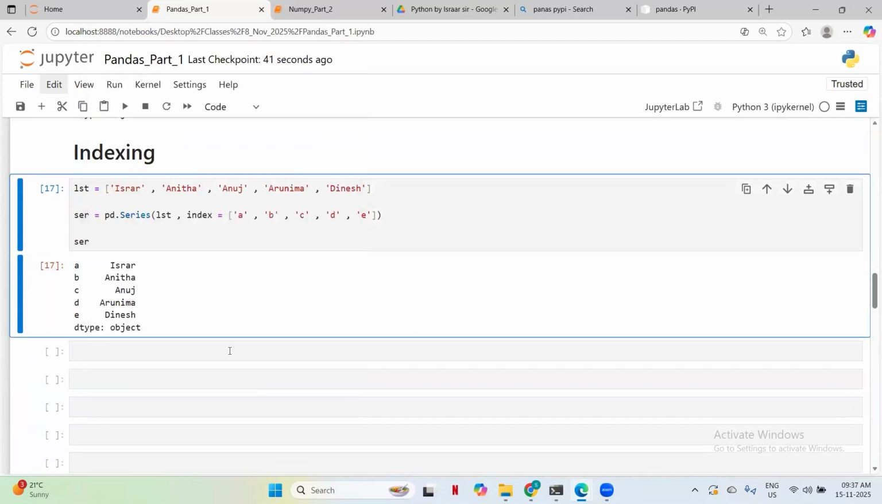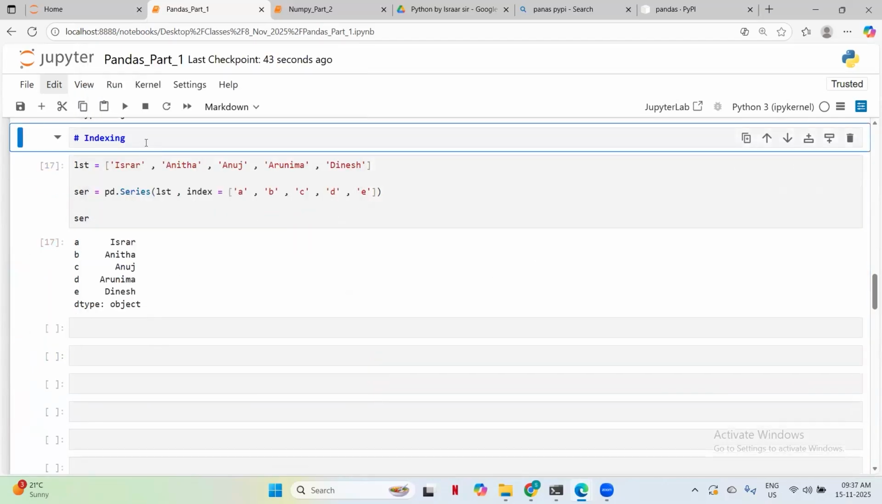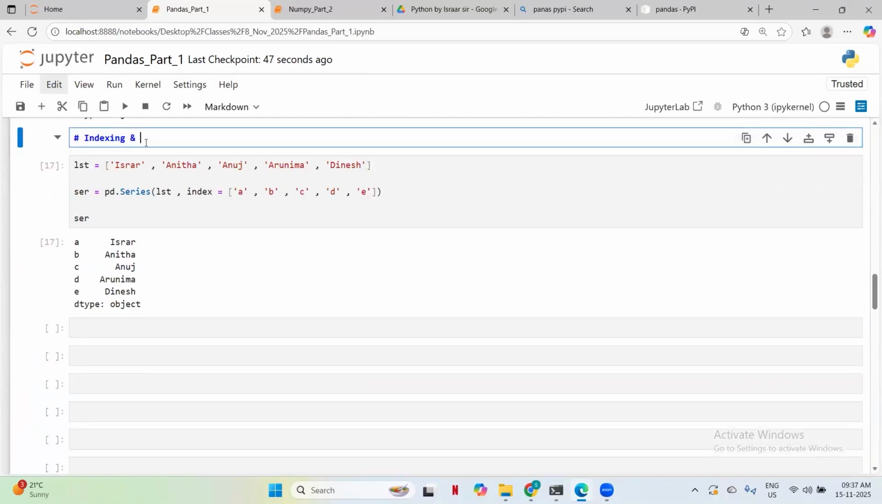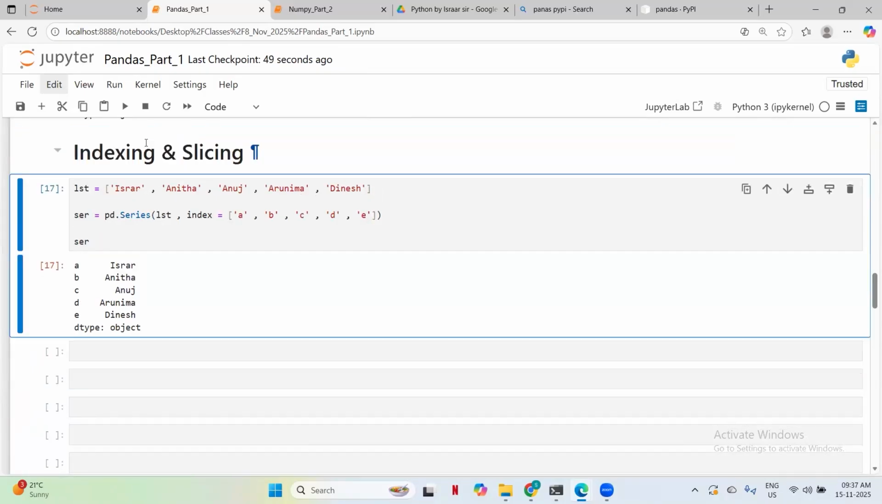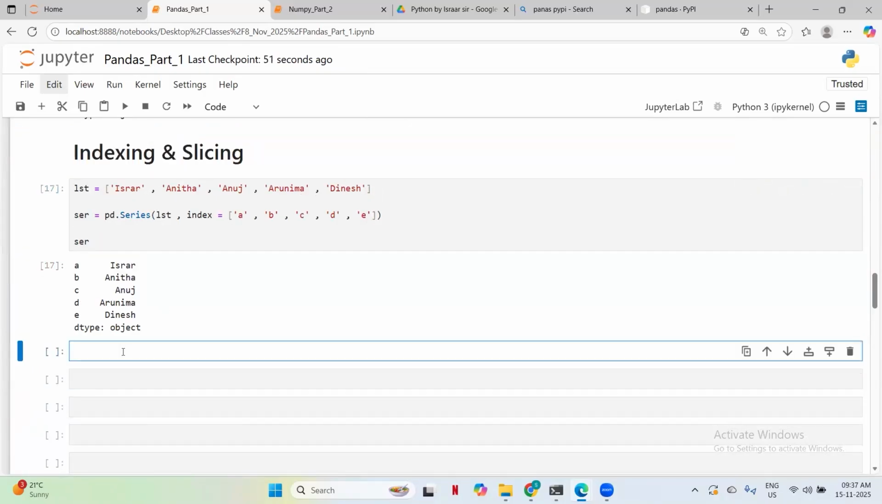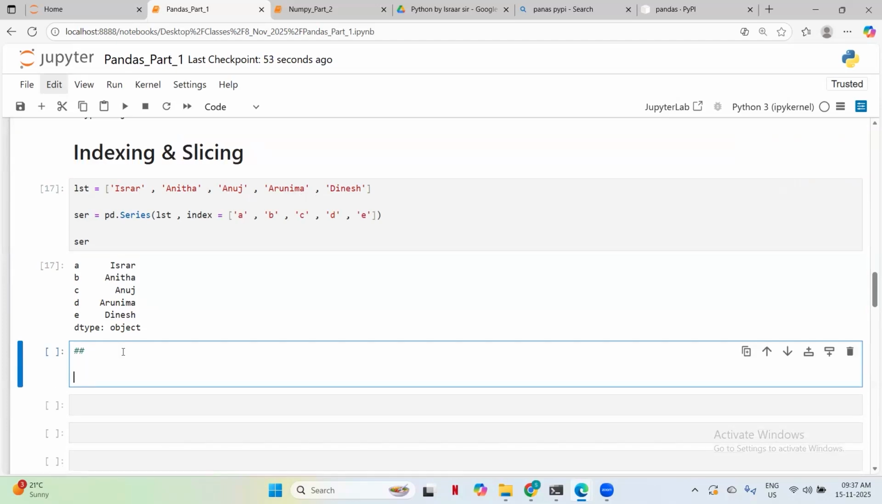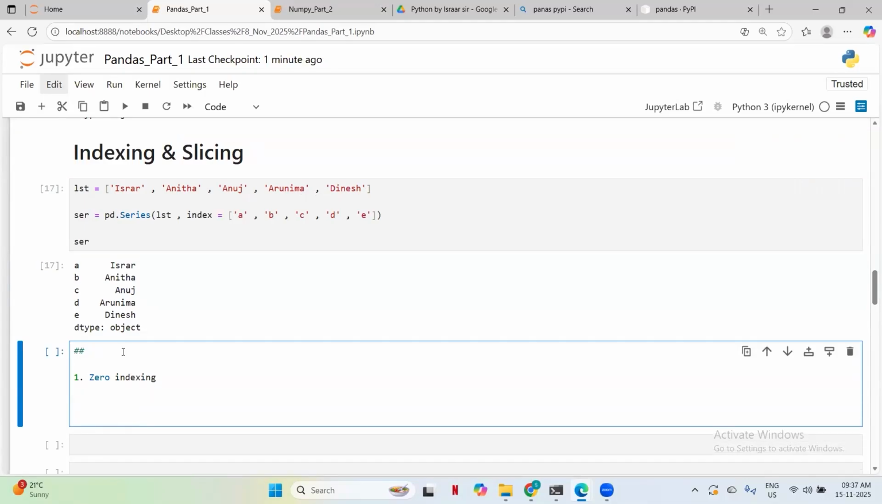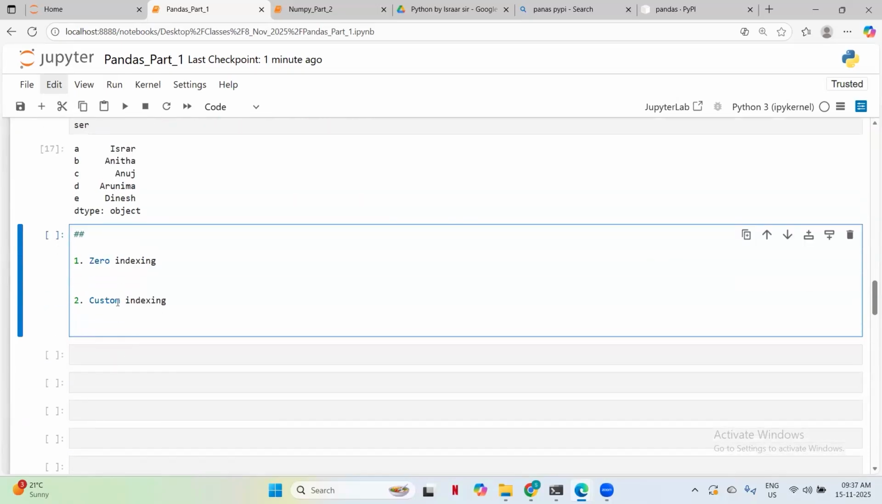See, indexing and slicing. Indexing and slicing is possible by both. The one which we have studied, that is our zero indexing, is possible, and if you want, you can also perform this by your custom indexing as well. Your zero indexing as well as your custom indexing. Indexing and slicing can be performed by both of these syntaxes.